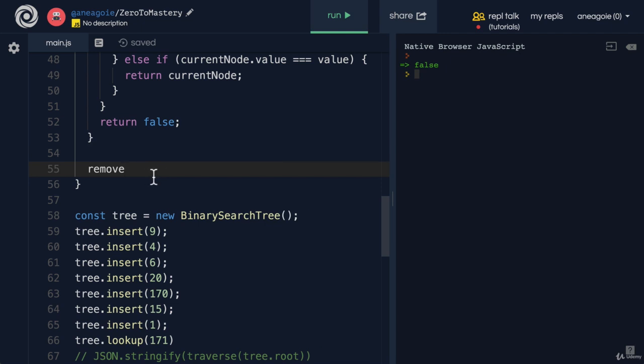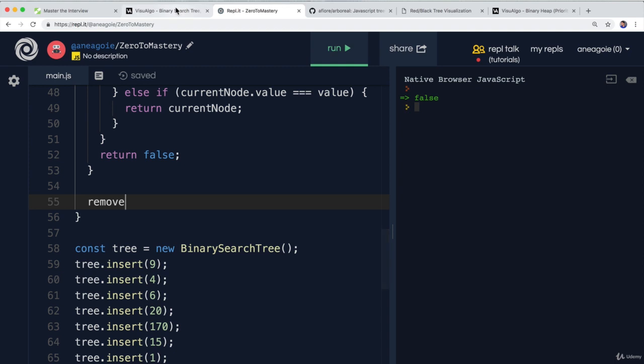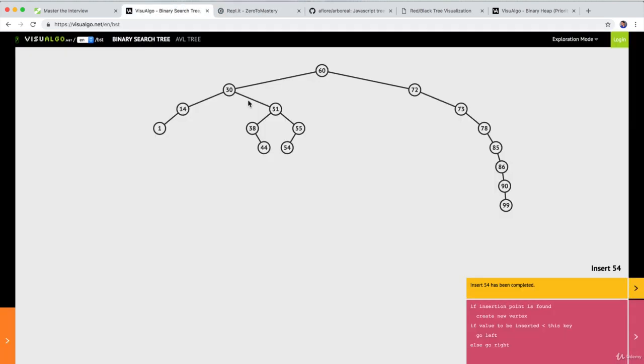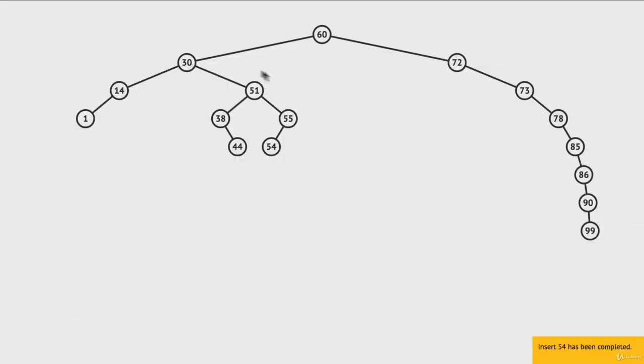Now, if you want to try and implement this, I want to give you a heads up. The best way for you to visualize and see what steps we need to do is to go back to Visual Go. Make sure that you move the speed to the slowest so you see what's happening. And you start removing some nodes to see what the logic is in removing nodes.